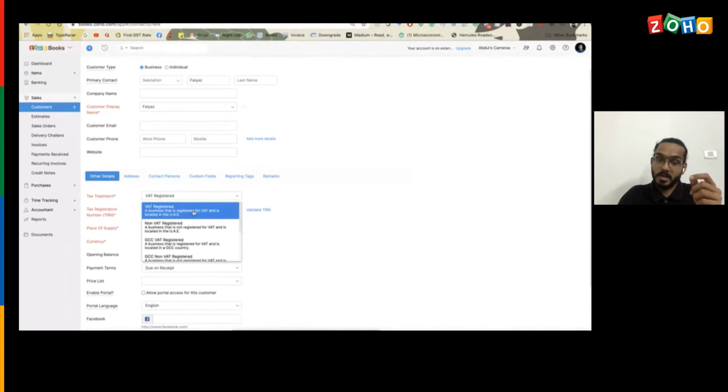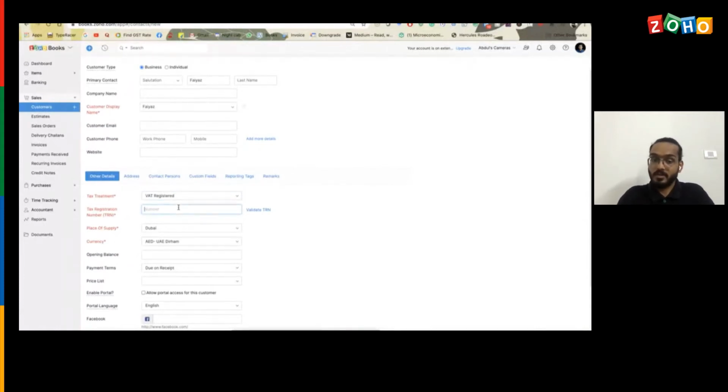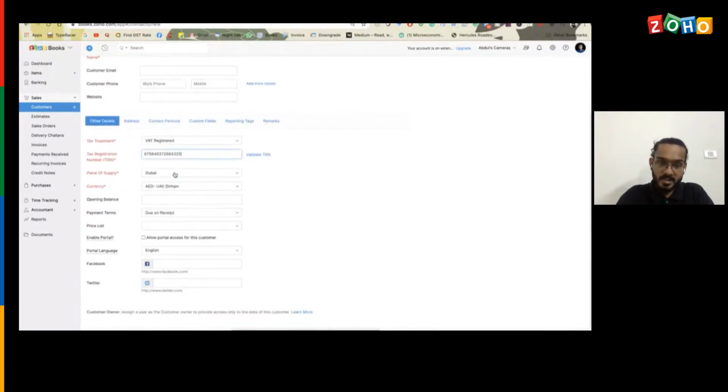Similarly, we have several other options, and you have the explanation for each and every tax treatment here. You can go ahead and choose one. If you select VAT registered, it will obviously ask for the tax registration number. So let us go ahead and enter one, and I'm selecting a place of supply. Let me select Abu Dhabi, and so this is going to be the place of supply.